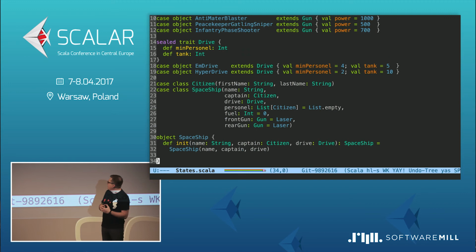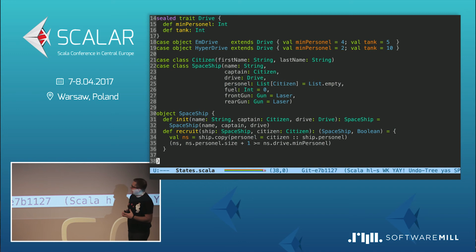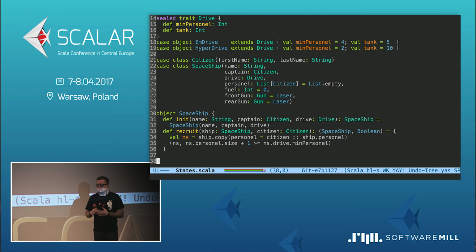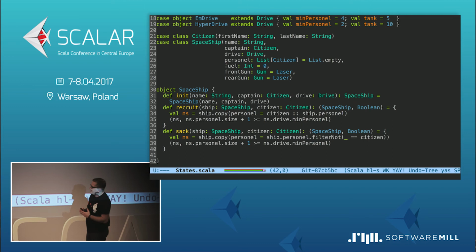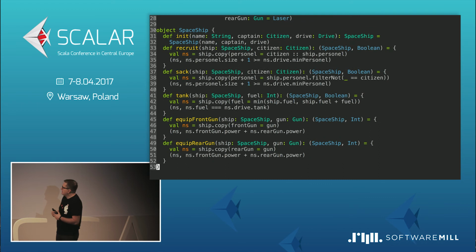And we have a few useful functions, like, for example, function recruit. Function recruit takes a spaceship as an argument, and it takes a citizen. And it will give you as a value back a modified spaceship, because it modifies the existing spaceship, and also a boolean, which represents whether right now the spaceship is operational, yes or no, that is, if there's a minimal number of personnel able to operate the given drive. There's also a dual function slack, which just removes a citizen from personnel. There's a method tank, which takes a spaceship and a fuel, and it basically tanks your tank with fuel and gives you information whether the drive has the minimum amount of fuel to be operational as well. And there's equip front gun and equip rear gun, which put the guns onto the spaceship.